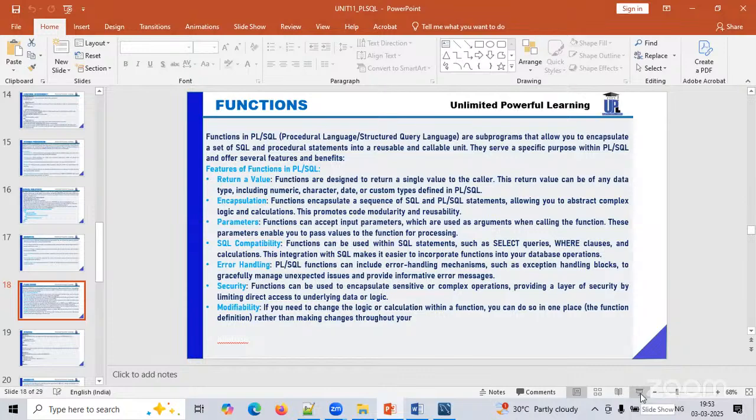And for tomorrow, we'll start with a new concept called functions. It is similar to a procedure, but functions can be reused in the procedure. Okay, with this note, we can conclude today's session.